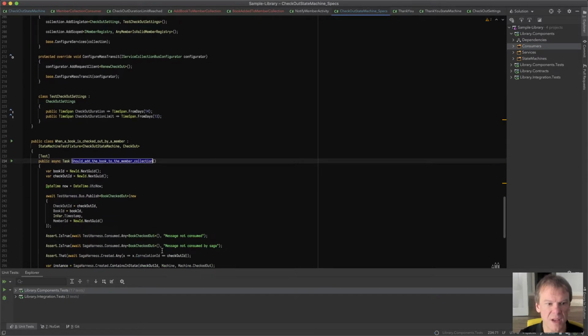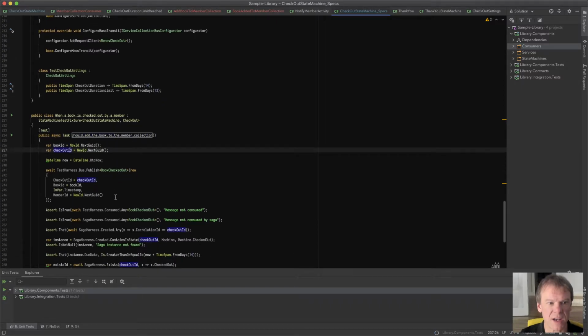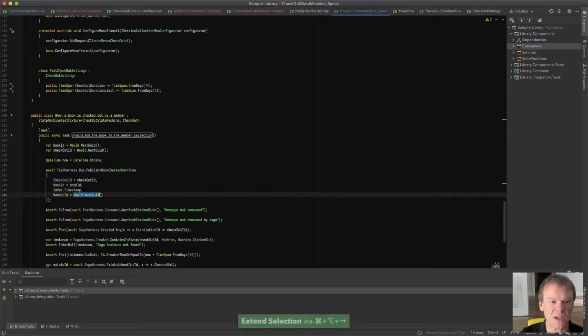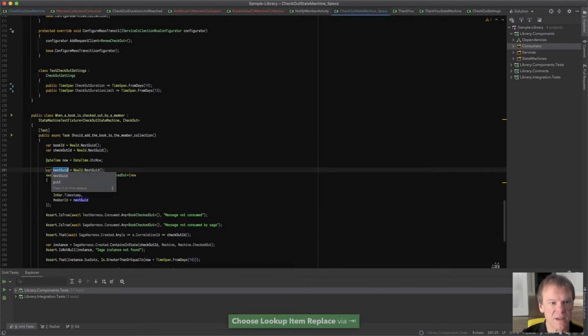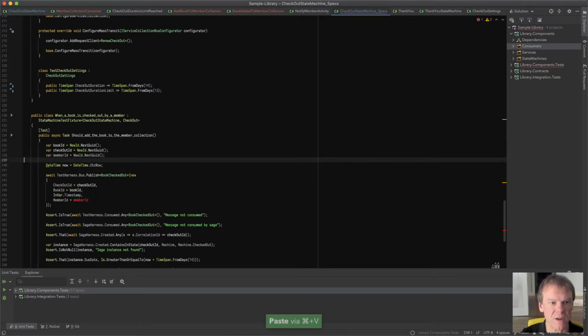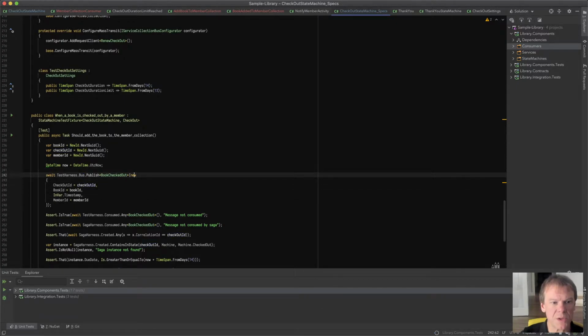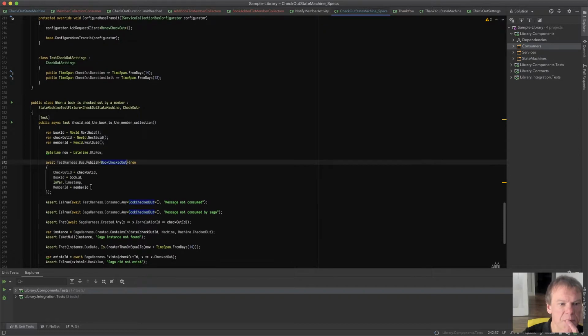Great, awesome. We're going to create a book, we're going to create a checkout ID. We have a book ID, we have a member ID. We're actually going to have to probably save this member ID so that we can verify some things later. And we are going to publish the book checked out.